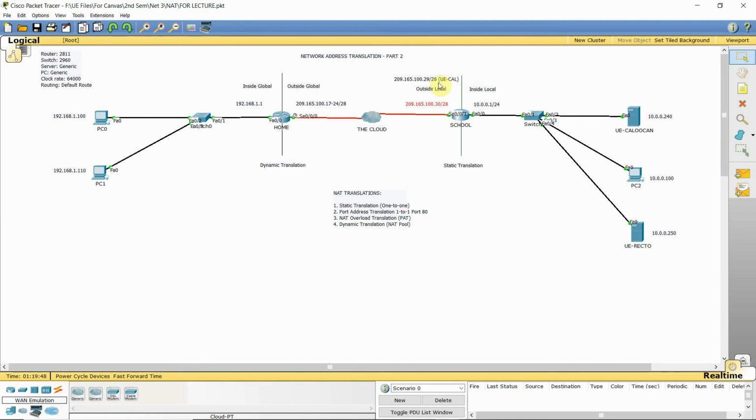So in this case, gumamit tayo ng separate na public IP address para dito sa UE Caloocan server natin. So every time na i-access natin si UE Caloocan server, eto ang gagamitin natin na address: 209.165.100.29. So parang Facebook, parang Twitter, lahat yan mayroong mga public IP address.